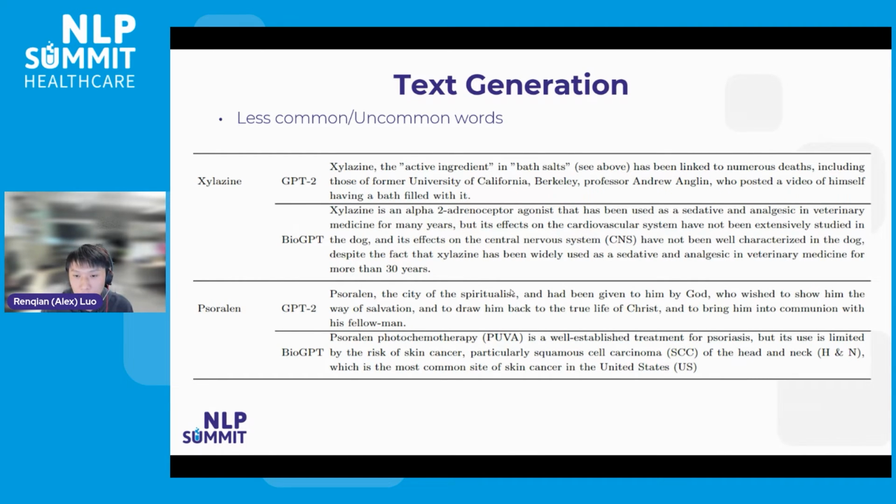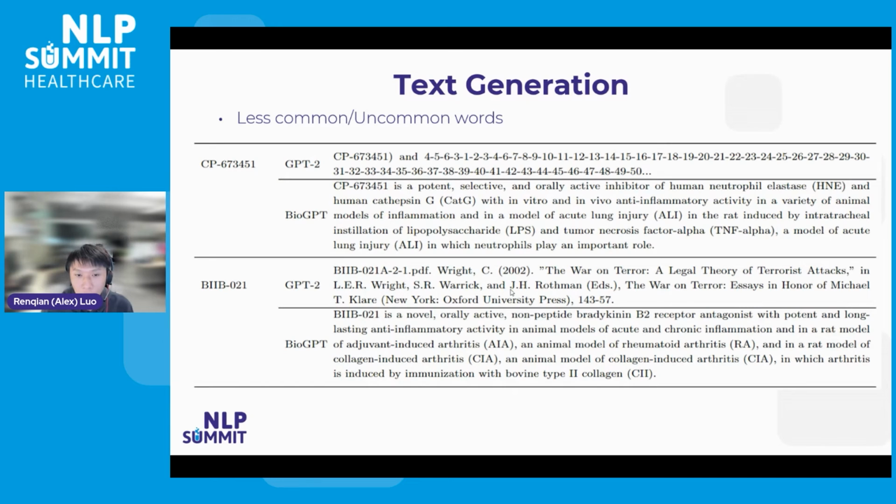But for GPT-2, it became to generate some incorrect answer or irrelevant answer. For example, for the second term, the GPT-2 takes it as the name of some city. So this is not true.